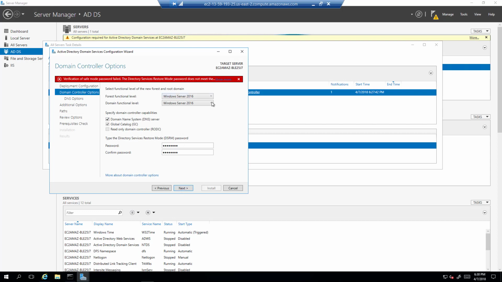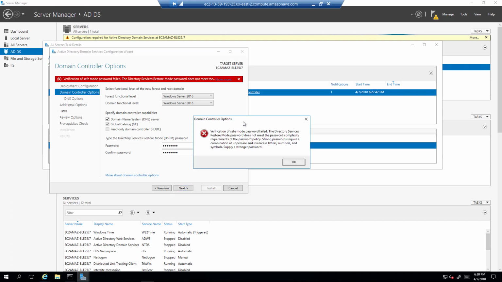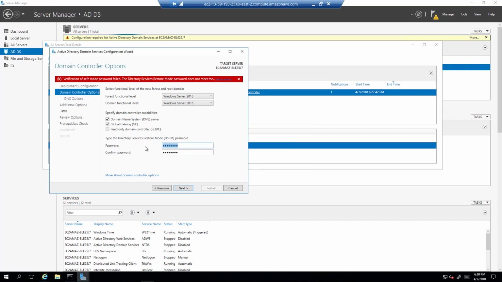Looks like my password doesn't meet the complexity requirements. So I need to add a strong password. So let me make something super strong here with a bunch of complexity garbage. Even though passwords are pretty antiquated.